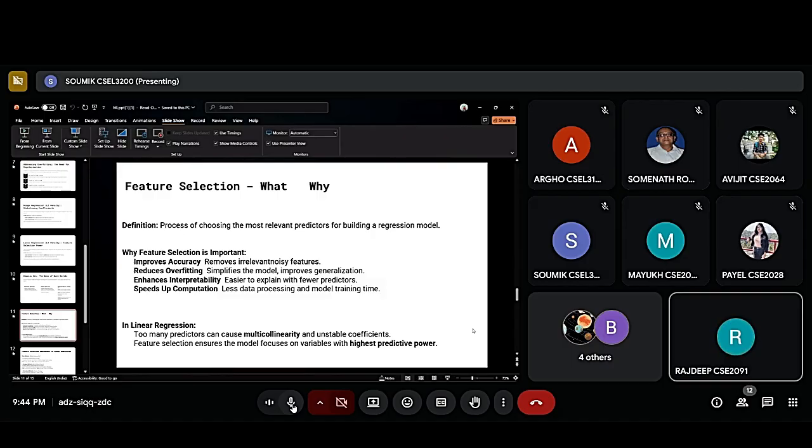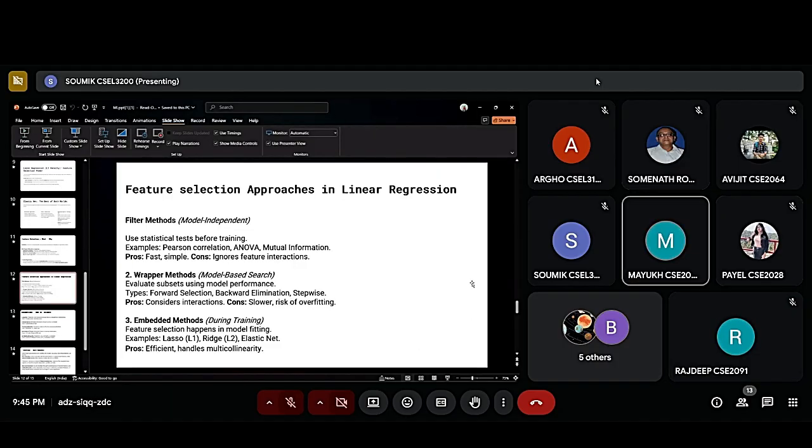There are three main approaches to this: filter methods, wrapper methods, and embedded methods. We see that feature selection is essential for building models that are both accurate and efficient. So, feature selection approaches in linear regression.